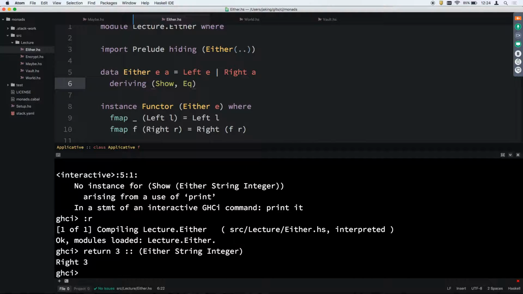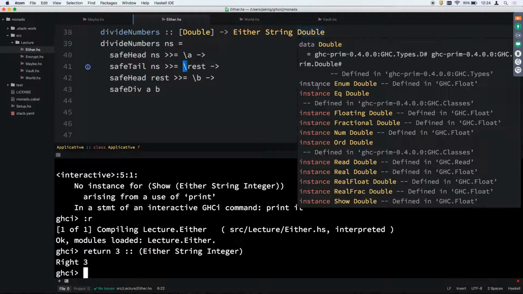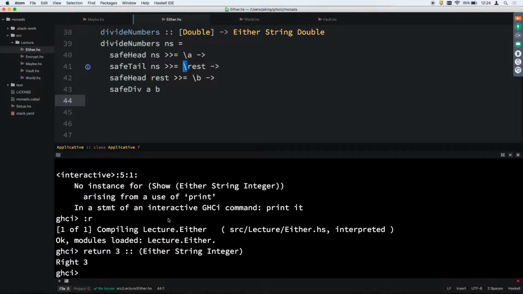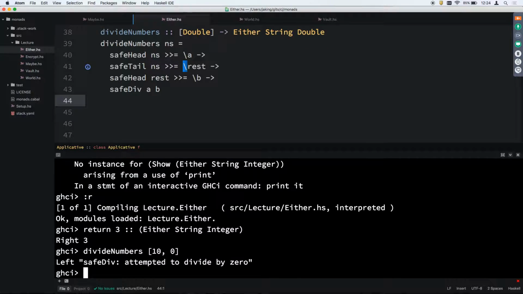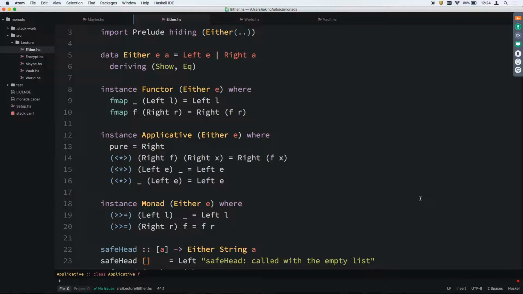So you can see that it just uses the pure instance. And we can also just use our divide numbers just like before. So divide numbers, divide by 0, and it fails. So that's our home rolled monad instance. So they're not that complicated.